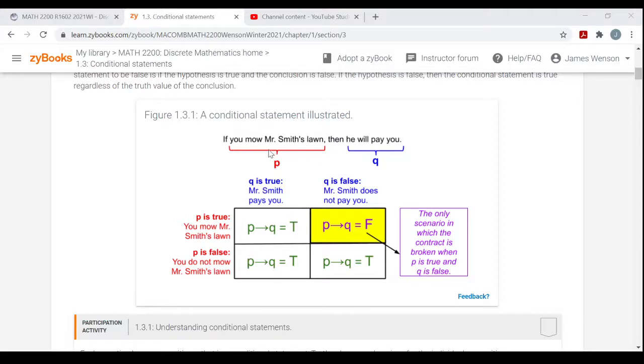If the hypothesis is true and the conclusion is false, that's when you have a breach of contract. That's when the conditional statement is considered false. And then if the hypothesis is false, it doesn't matter what the conclusion is. The conditional statement isn't broken. It would be considered true, no matter what. So in both cases, when the hypothesis is false, you get truth.